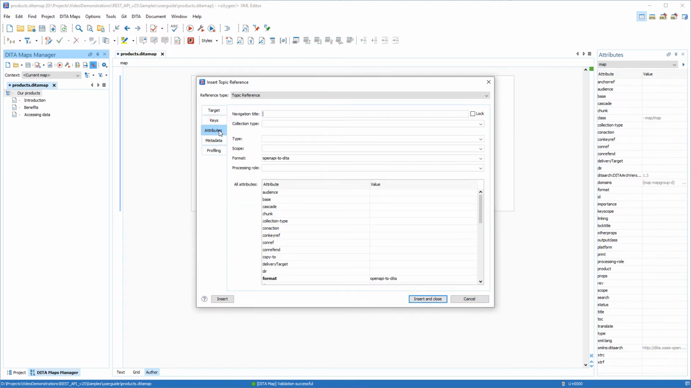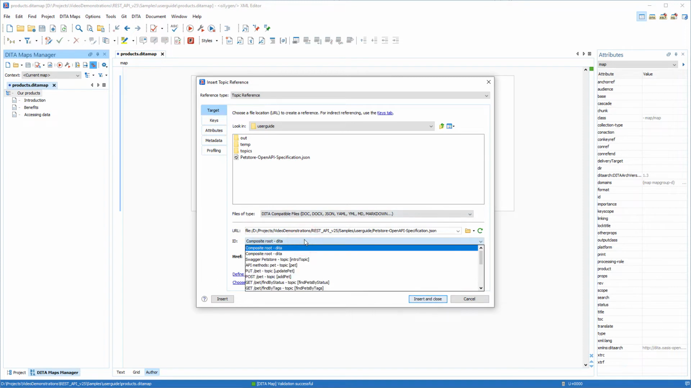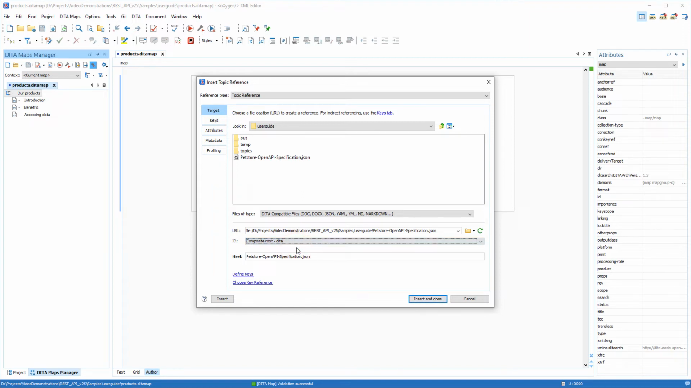And in the Attributes tab, notice that Oxygen detected the selected file as an OpenAPI format and automatically set the conversion format for the reference to OpenAPI to DITA. Now I'll go back to the Target tab. I'll click on the ID dropdown to show you that you can insert a reference to a particular operation from your REST API, but I'll select the composite route to reference the whole document. And I'll click Insert and Close.